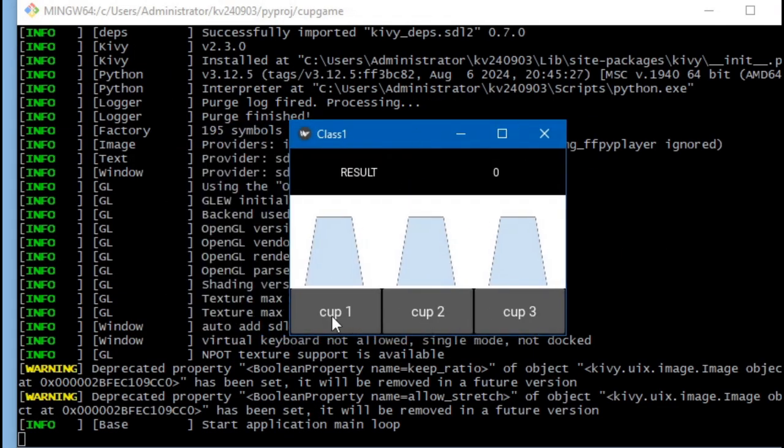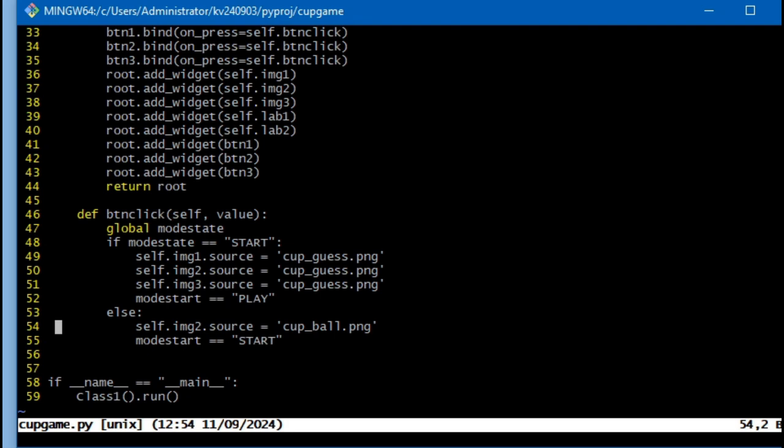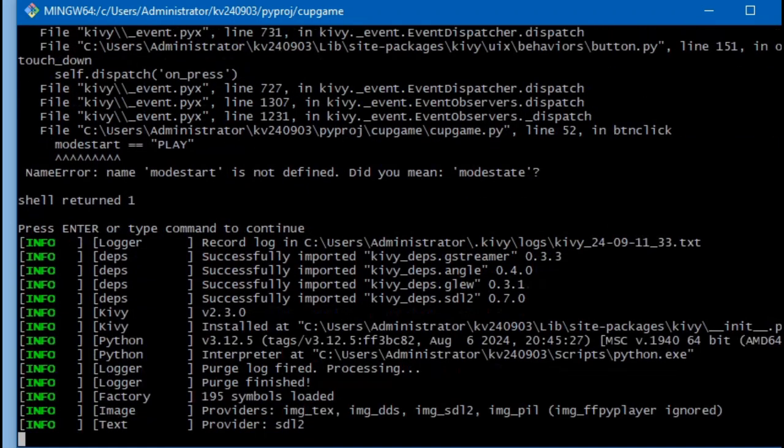So here it is. If we click on cup 1, now we have this error message here, mode_start. It says here, did you mean mode_state? Yes, I did. So once again, that was my mistake. So I just changed mode_start to mode_state, and save it and rerun it.